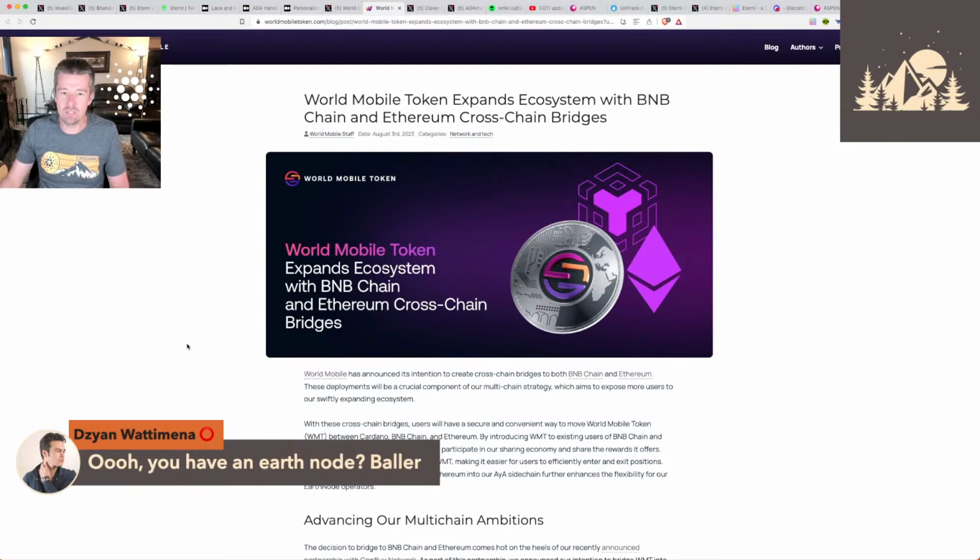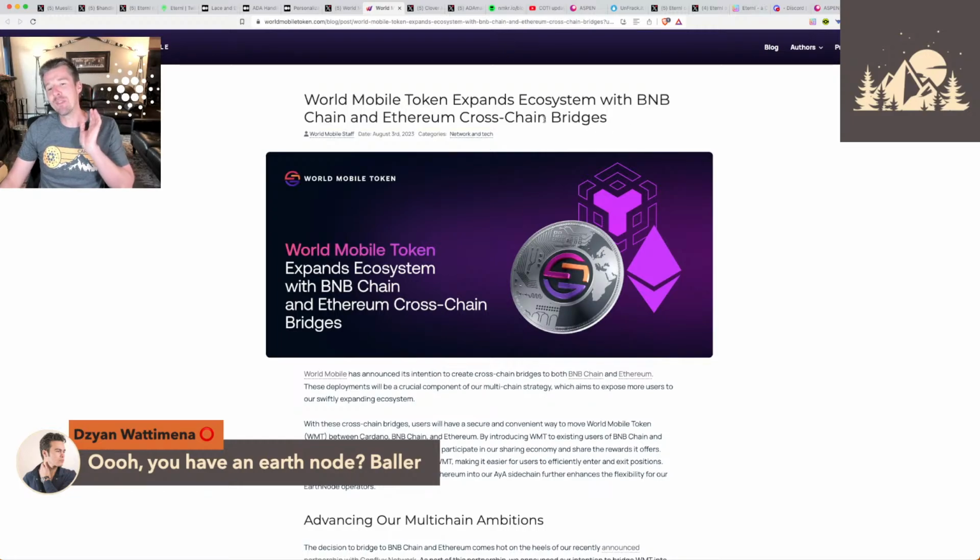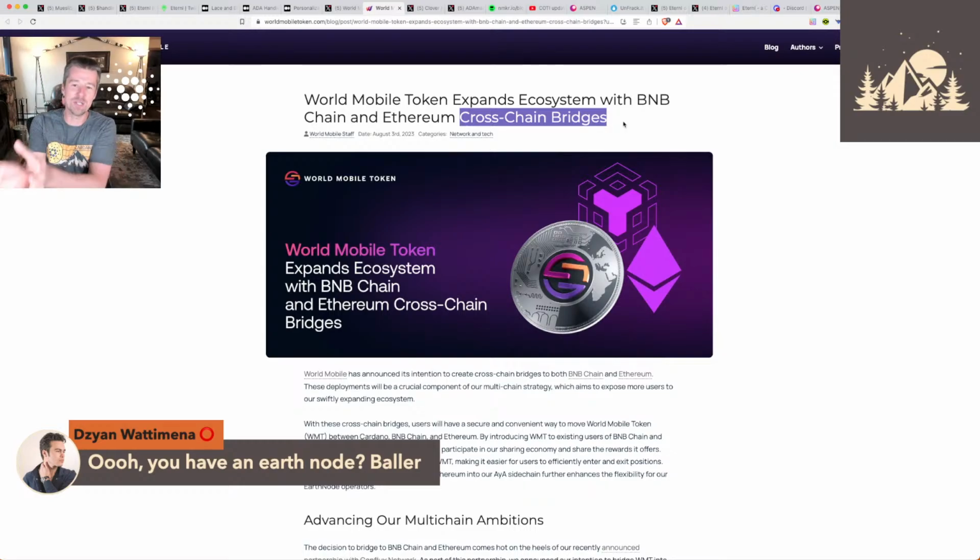But okay, so let's take a look at this. World Mobile Token expands the ecosystem with BNB chain and Ethereum cross-chain bridges. So if the thought of a cross-chain bridge makes you a little nervous, I am right there with you. I'm not a huge fan of bridges because you take something that's nice and secure, like your on-chain Cardano native assets that can't be taken from you, and then you're bridging into another ecosystem that's maybe not as secure, and they might get lost.